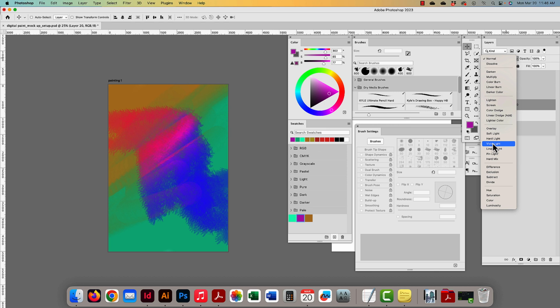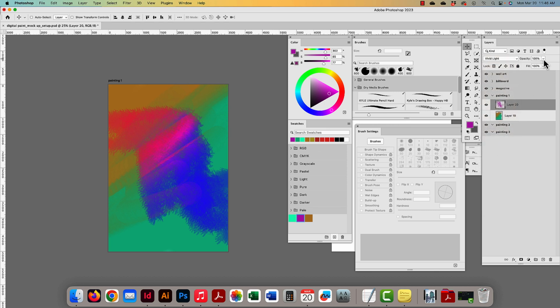blending modes. So let's say I'm happy with vivid light. I like what it did, but once again, maybe I want to play around with the opacity and see what that does for me. Something really interesting is happening here. All right, maybe I'm happy with that.